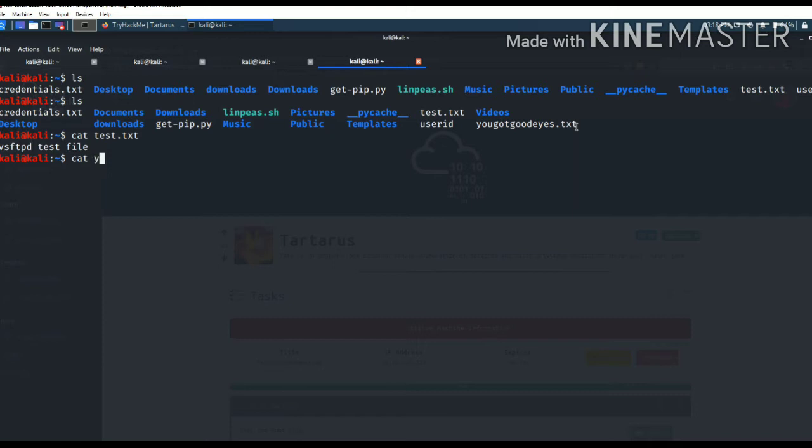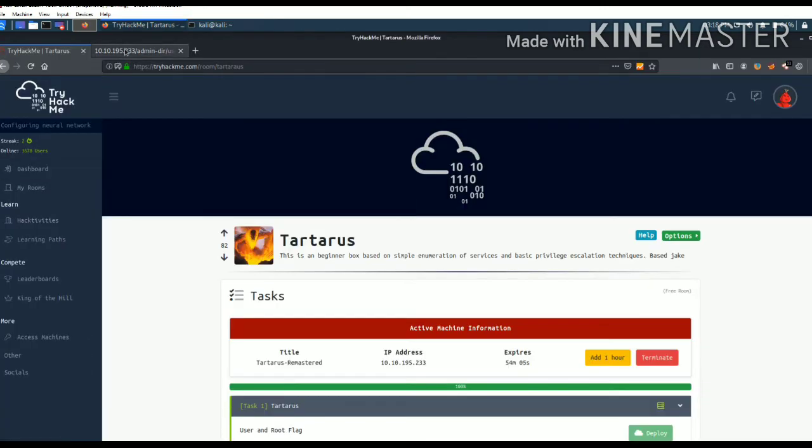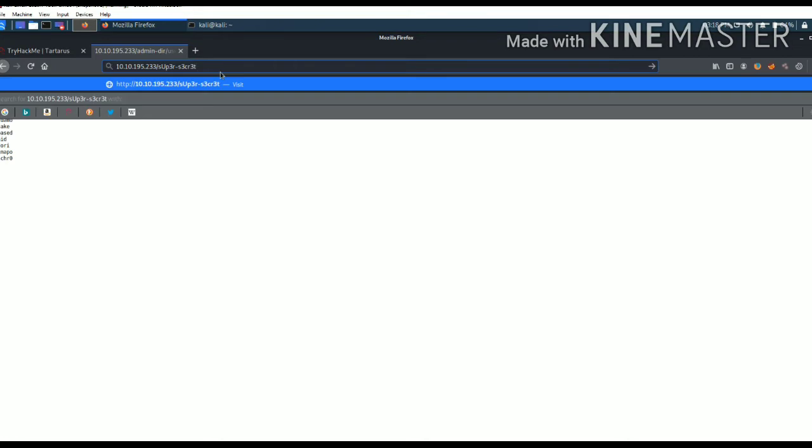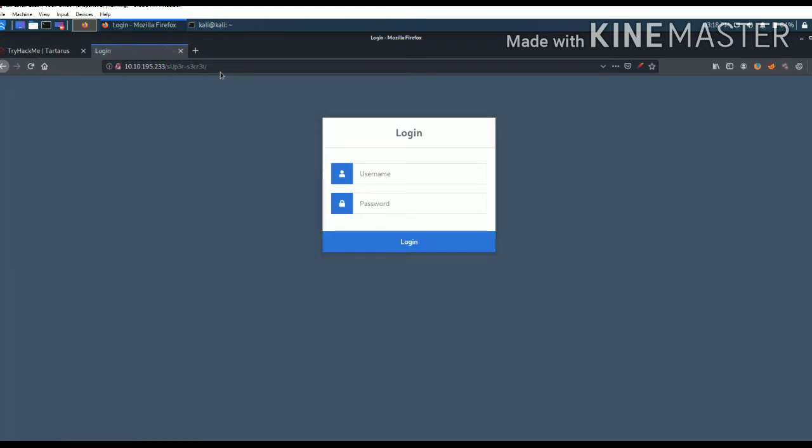You can just cat this goodeyes file, and here you can see a forward slash and a super secret. So with the forward slash we can guess that it is a directory of the web page. Let me copy this, and when we visit it, just paste it here, and you will see that this is a login page.